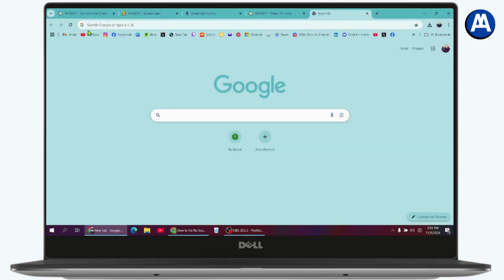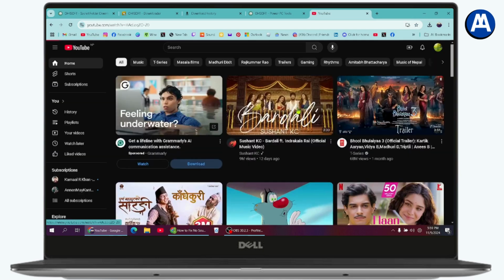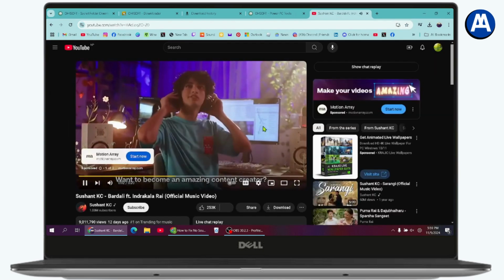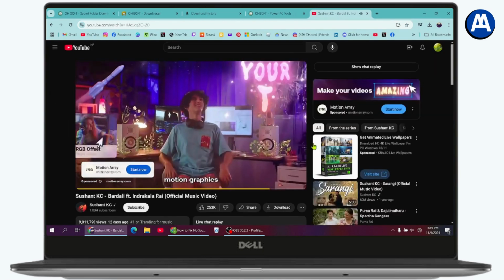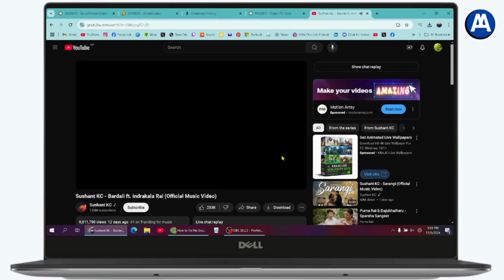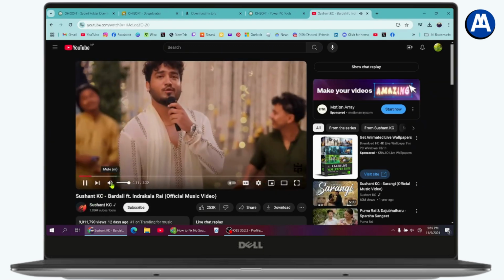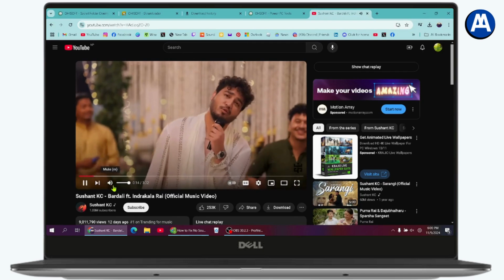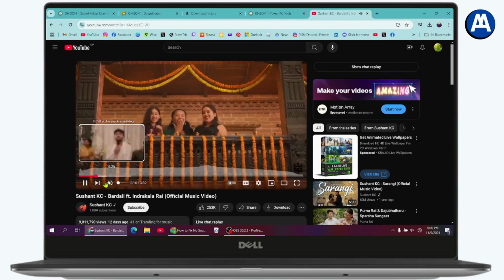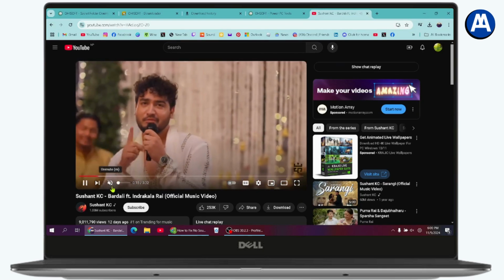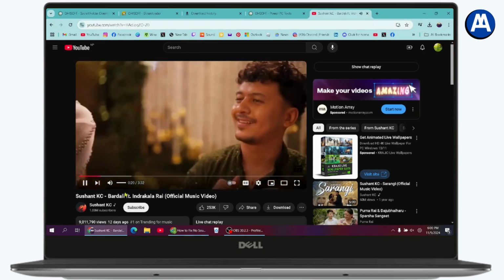So open up your browser and then go to YouTube and check if your problem still persists. So if you still don't have the sound on your video on YouTube, then what you need to do is just go to the bottom left of your video, and here you will have a mute option. So if you've muted the video, then make sure that you've unmuted it again. So unmute it and your problem might be fixed.